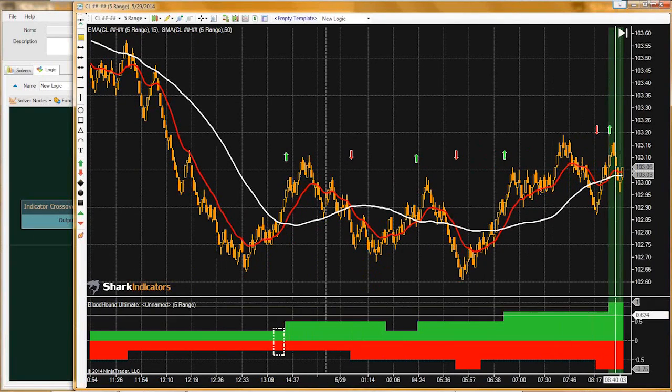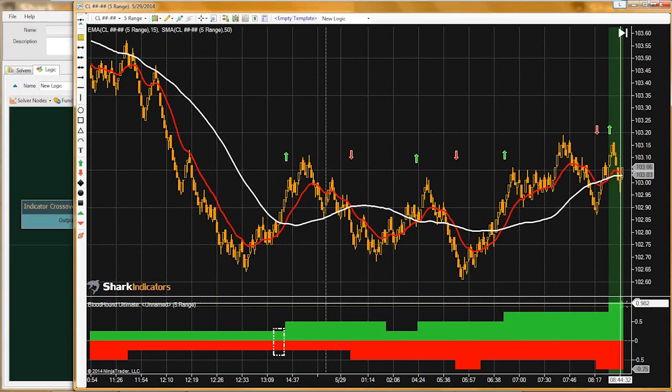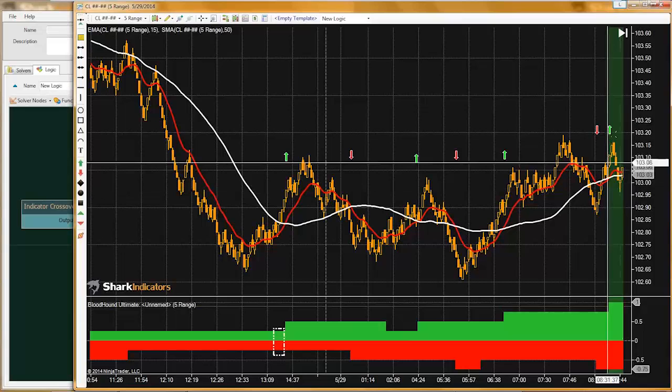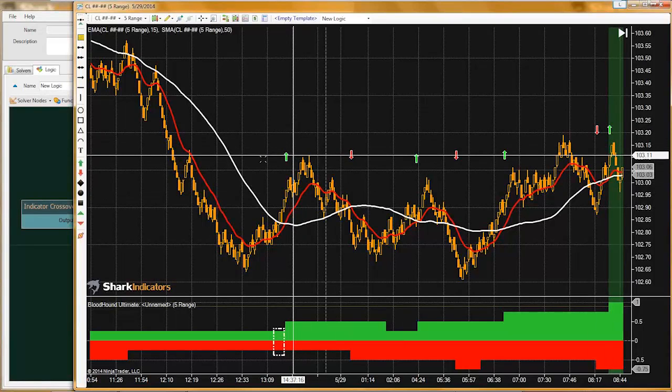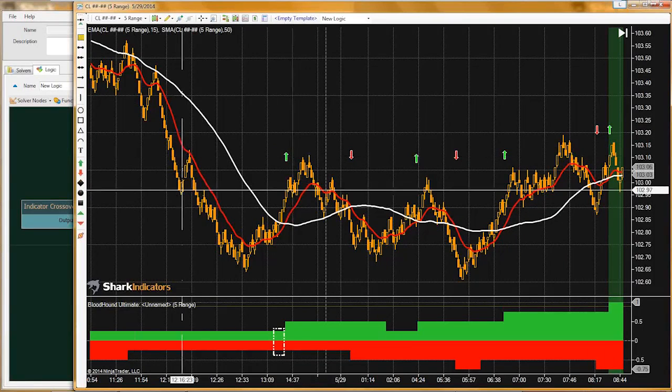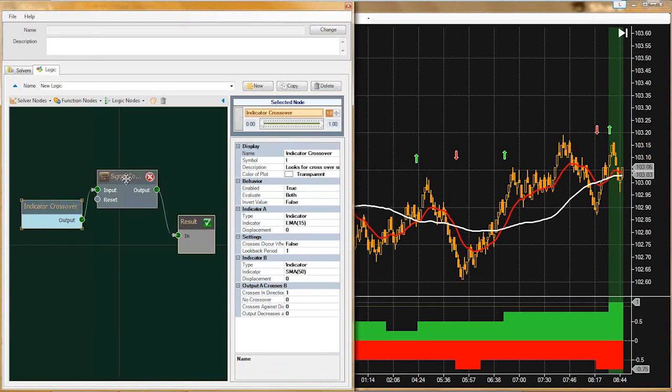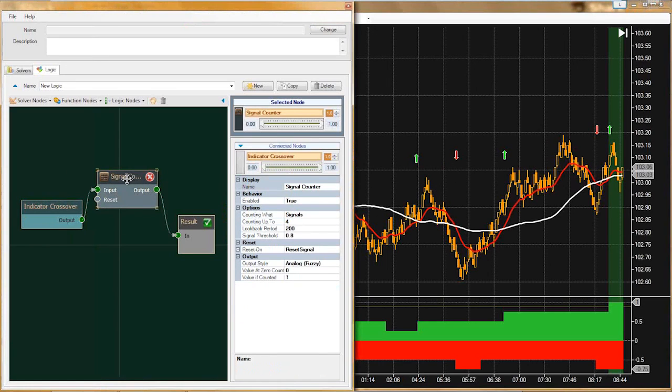And then the output for the signal counter is now 1. So it's telling us that we have 4 out of 4 signals when we look back in time for 200 bars. So that, in essence, is kind of how the signal counter works.